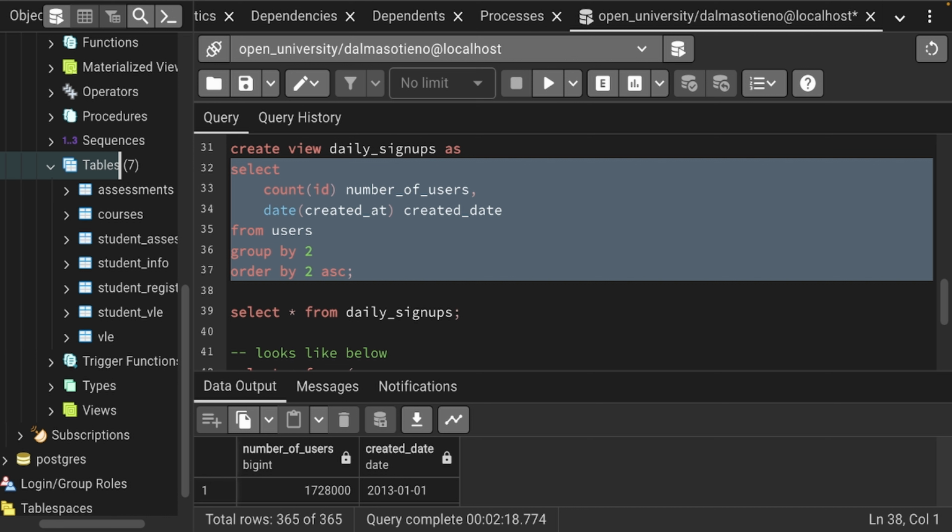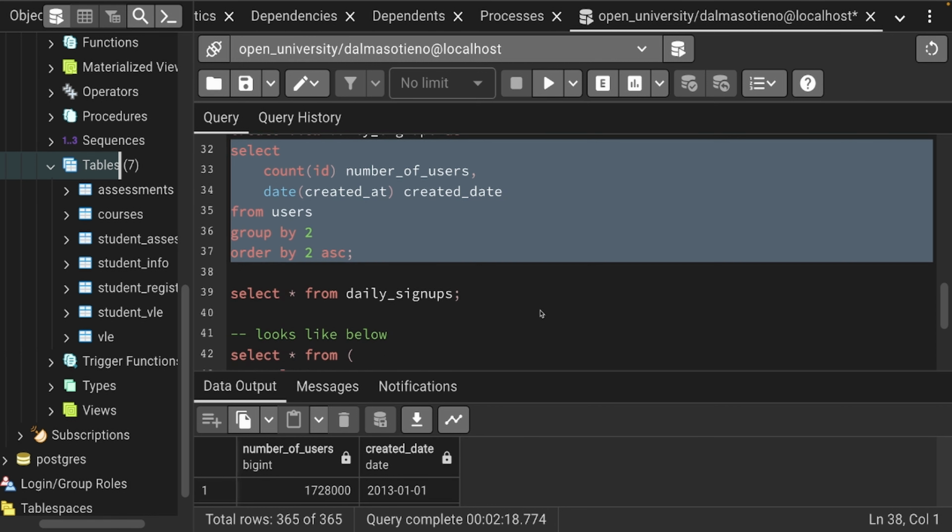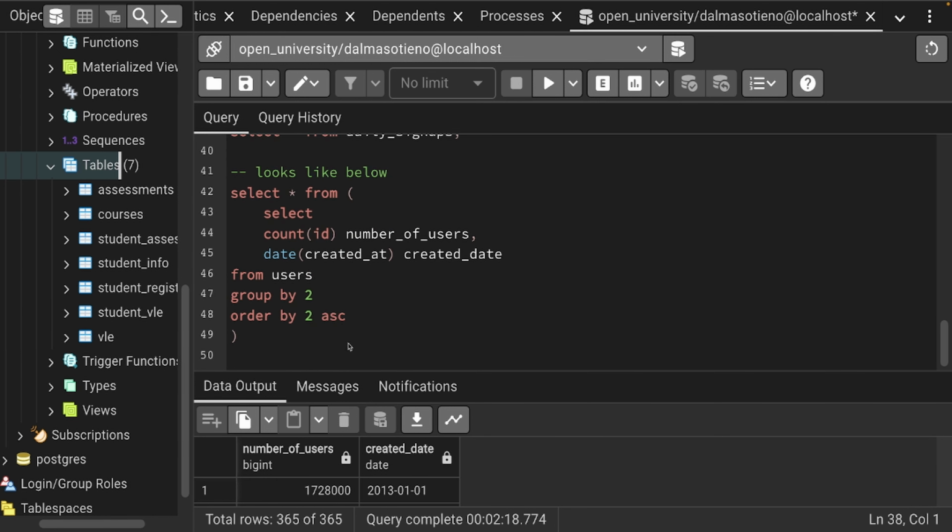Now, after knowing what a view is, let's now move on to materialized views. And we shall begin by creating a materialized view using the same query that we have been using. So I'm going to comment here.